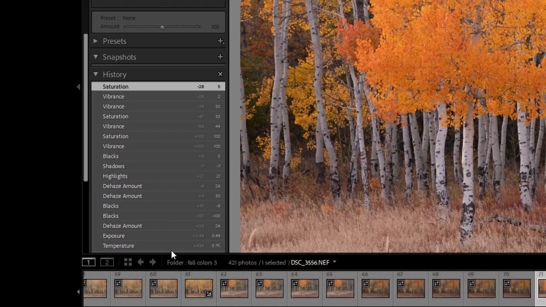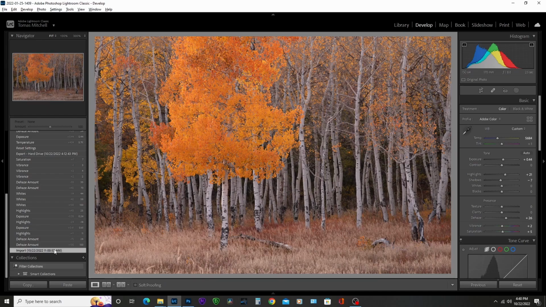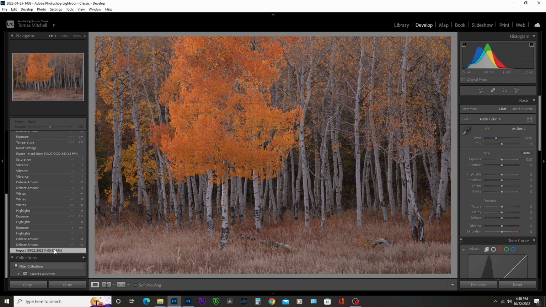So let me show you what I've done. Over here on the left, you've got history. If I go to import, that's what the raw file looks like. That's what it looks like shot from my camera.